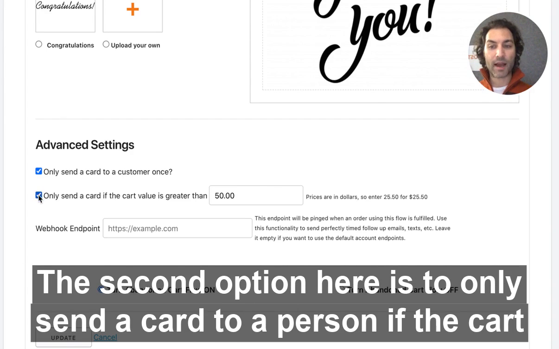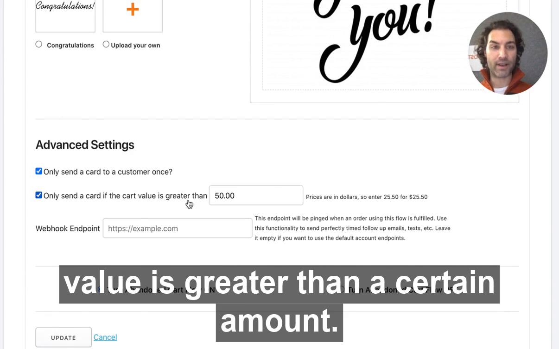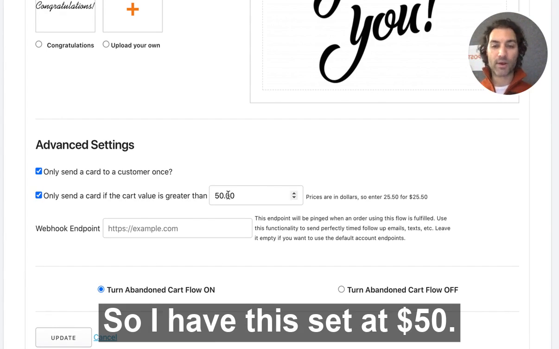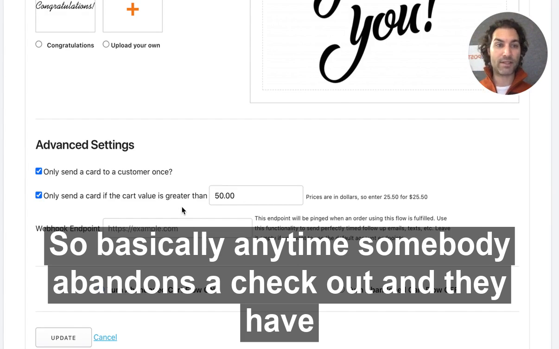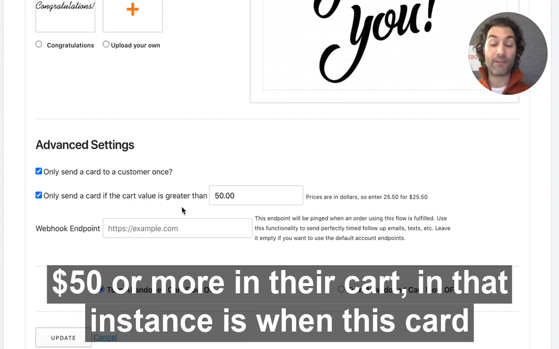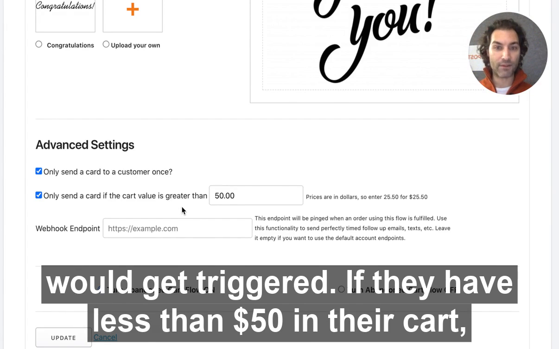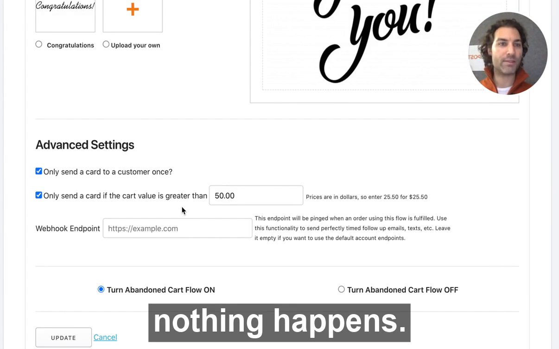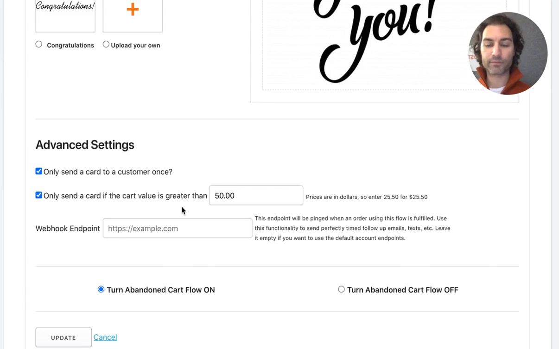The second option here is to only send a card to a person if the cart value is greater than a certain amount. So I have this set at $50. So basically anytime somebody abandons a checkout and they have $50 or more in their cart, in that instance is when this card would get triggered. If they have less than $50 in their cart, nothing happens. The flow does not get triggered.